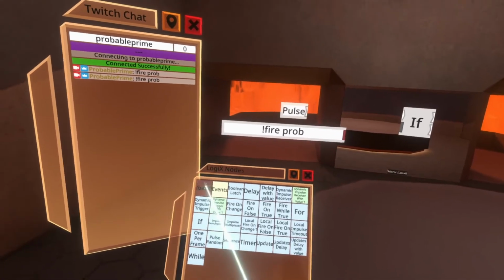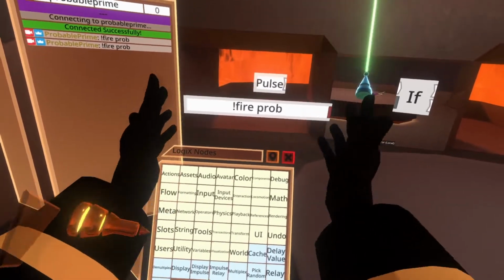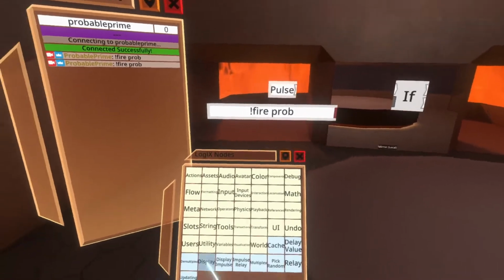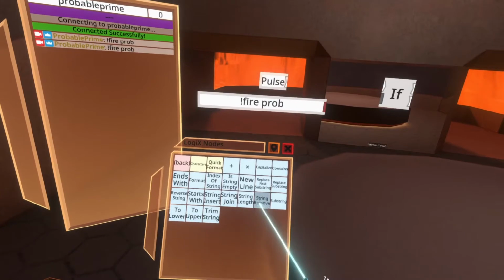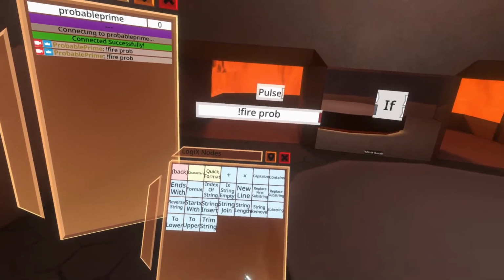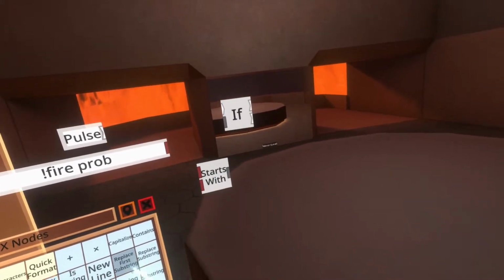With that spawned, we're now going to use some string nodes. If you haven't seen string nodes before, they basically take our string, which is sort of known as a piece of text here, and they manipulate it in various ways. The one that we'll start by using is starts with. So if we go inside string, there's this lovely one here called starts with. Starts with will check if a certain string starts with another string that you specify.